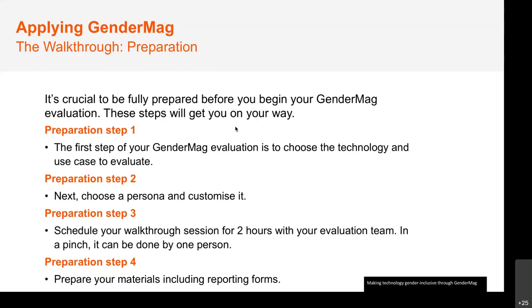In step 3, you would arrange the details of your walkthrough. So you would schedule your walkthrough. Usually that takes about 2 hours for a typical use case. And you might have an evaluation team that you want to invite to conduct the evaluation with you, so perhaps 3 to 5 people. If you don't have that, then you can also do it by yourself in a pinch. But getting more eyes on an interface is usually a good idea. So I would suggest having more than one person conduct that walkthrough.